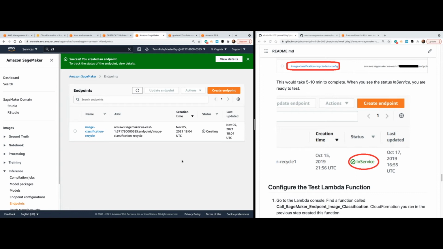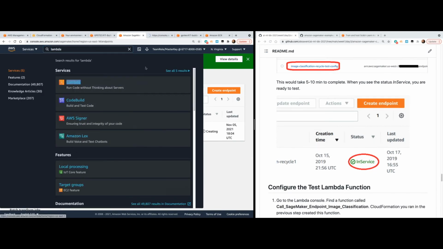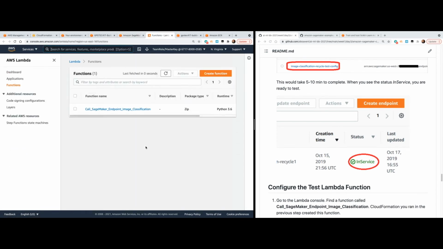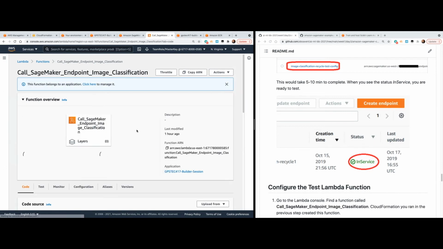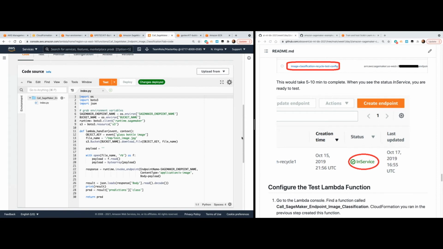In the meantime, I wanted to switch gears to the next step, which is going to be the client, right? So the Lambda function. Go to the Lambda function. Let me open up this one real quickly. Then you're going to find this call SageMaker endpoint image classification. And here is the Python code.